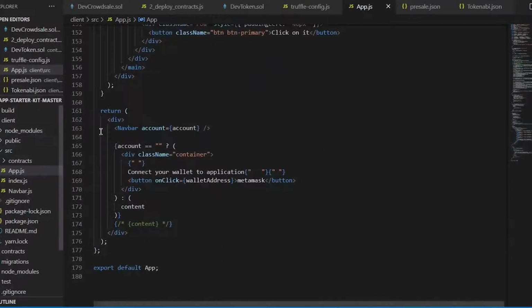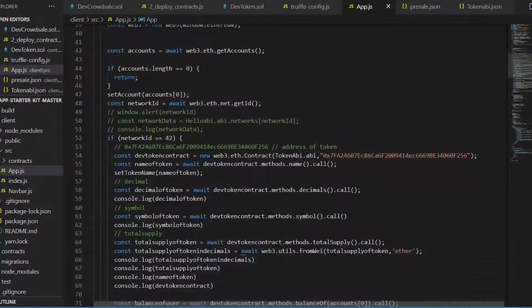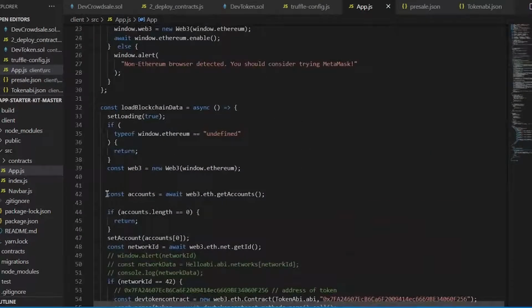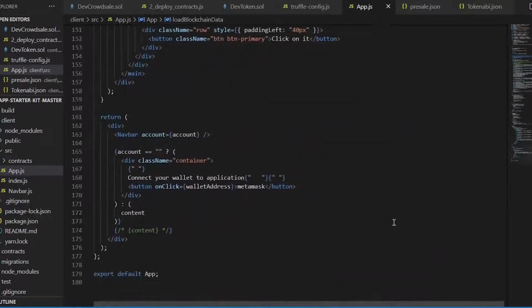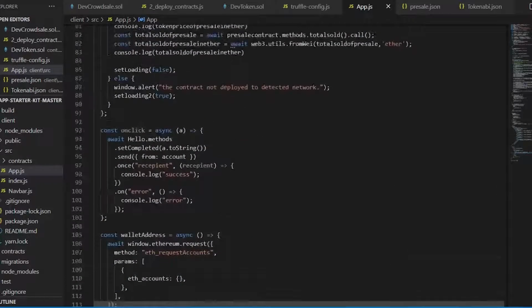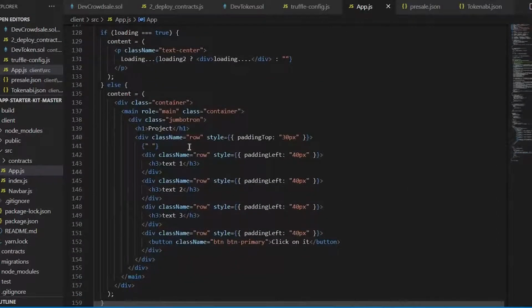And what does this mean? This means that if account is zero, like if account is getting undefined, or if there is a null account, if it is a non-Ethereum browser, then it will show you to connect to your application or install MetaMask. You can show whatever you want. Let's just come to this.